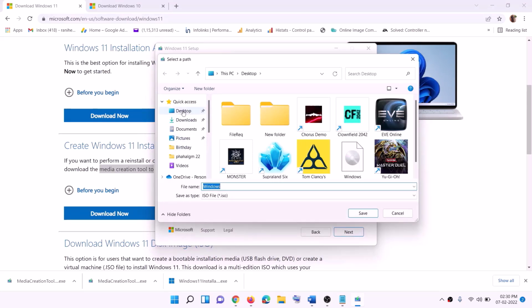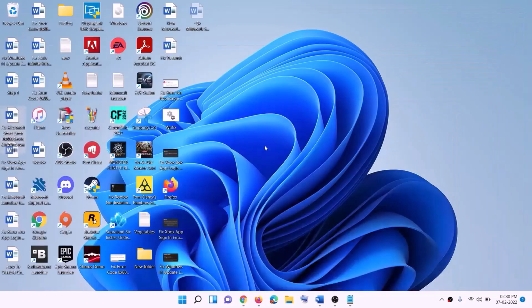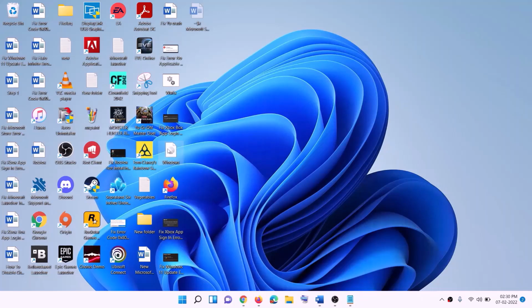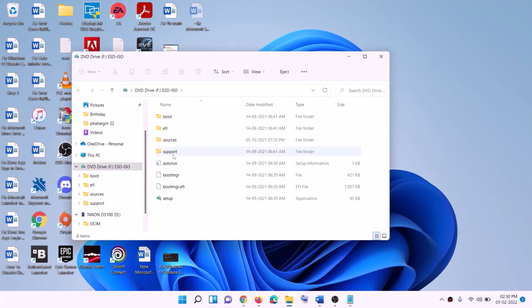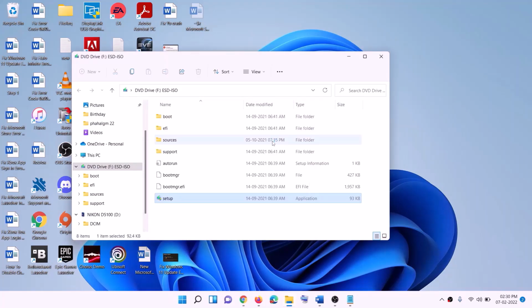You can save the location. You can set the location as desktop and then click on Save over here. Now once the download is complete, click on Finish and then go to desktop, find the Windows ISO file, make a double click on the Windows ISO file, then run the setup file, make a double click on the setup file, click on Yes to allow. This will load Windows 11 now.